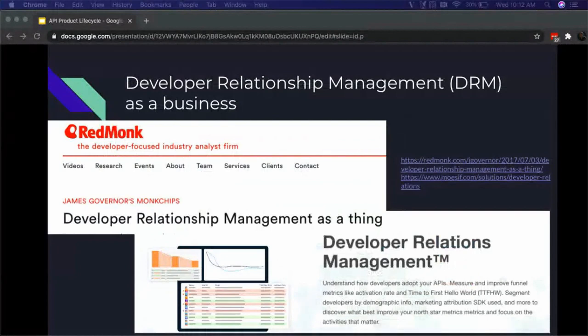Why do we not have CRM for developers? Why do we not have customer relationship management for developers? Developer relationship management, DRM. I'm starting to see that in articles. I'm starting to see companies advocate for it. Moesif has been using the term frequently. That's what happens when we see that we are going to build tools for the better developer relationship, not just tools to whip up APIs faster, but tools to whip up better APIs faster.